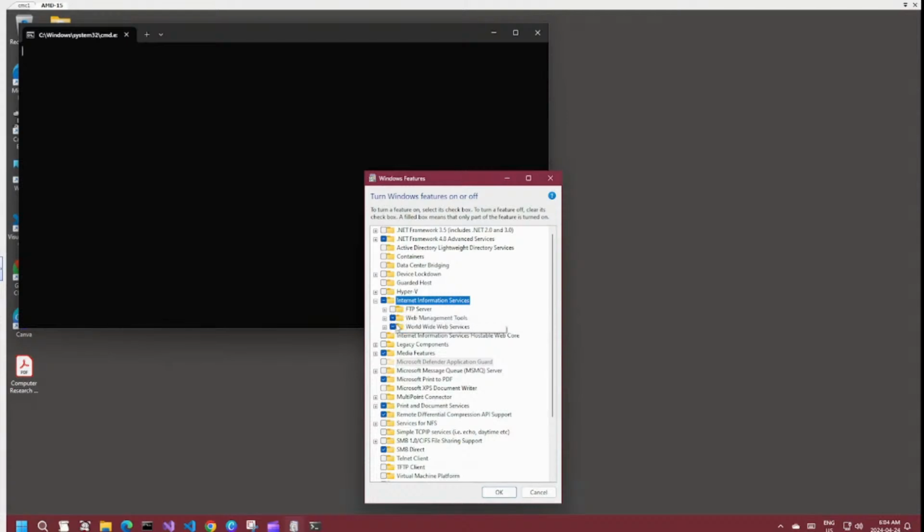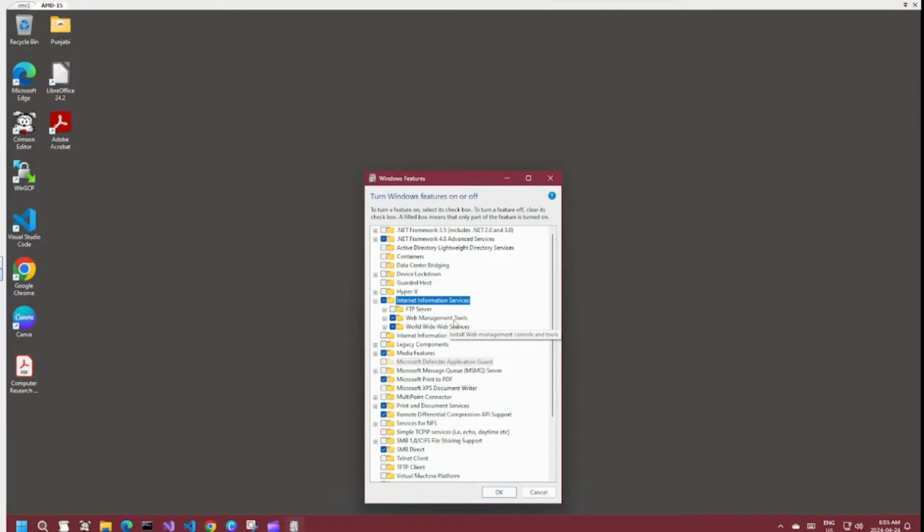You don't need FTP, but there are two things that you need: World Wide Web Service, WWW service, and Web Management Tools, right? So these two things you need. FTP server you don't need. If you do this way, then you will say okay here, and it will install IIS, and you can do that practice as well, right?